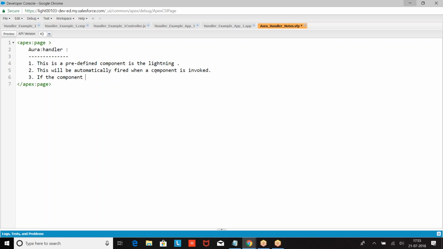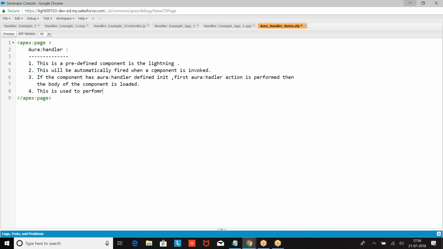If the component has an aura handler defined in it, first the aura handler action will be performed. Action is performed. Then the content of the body of the component is loaded. So if the component has an aura handler defined in it, first the aura handler action is performed, then the body of the component is loaded. This is used to perform initialization action.